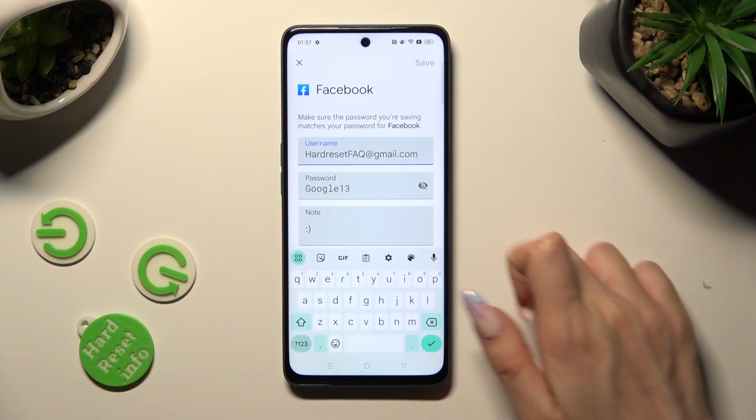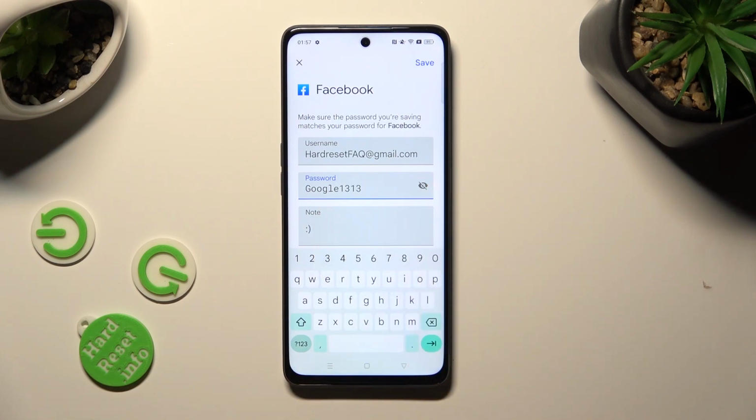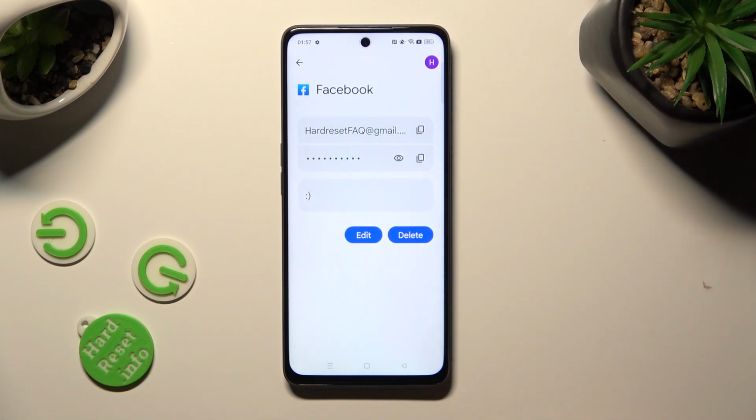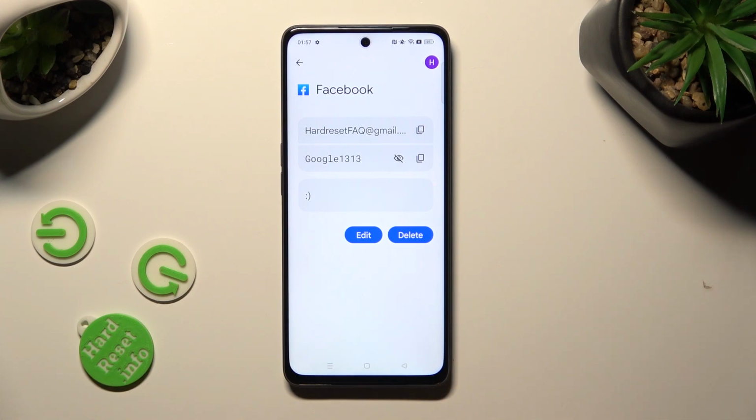Then make your changes. Lastly, hit Save at the top right corner. So when I do that, as you can see, my password has changed.